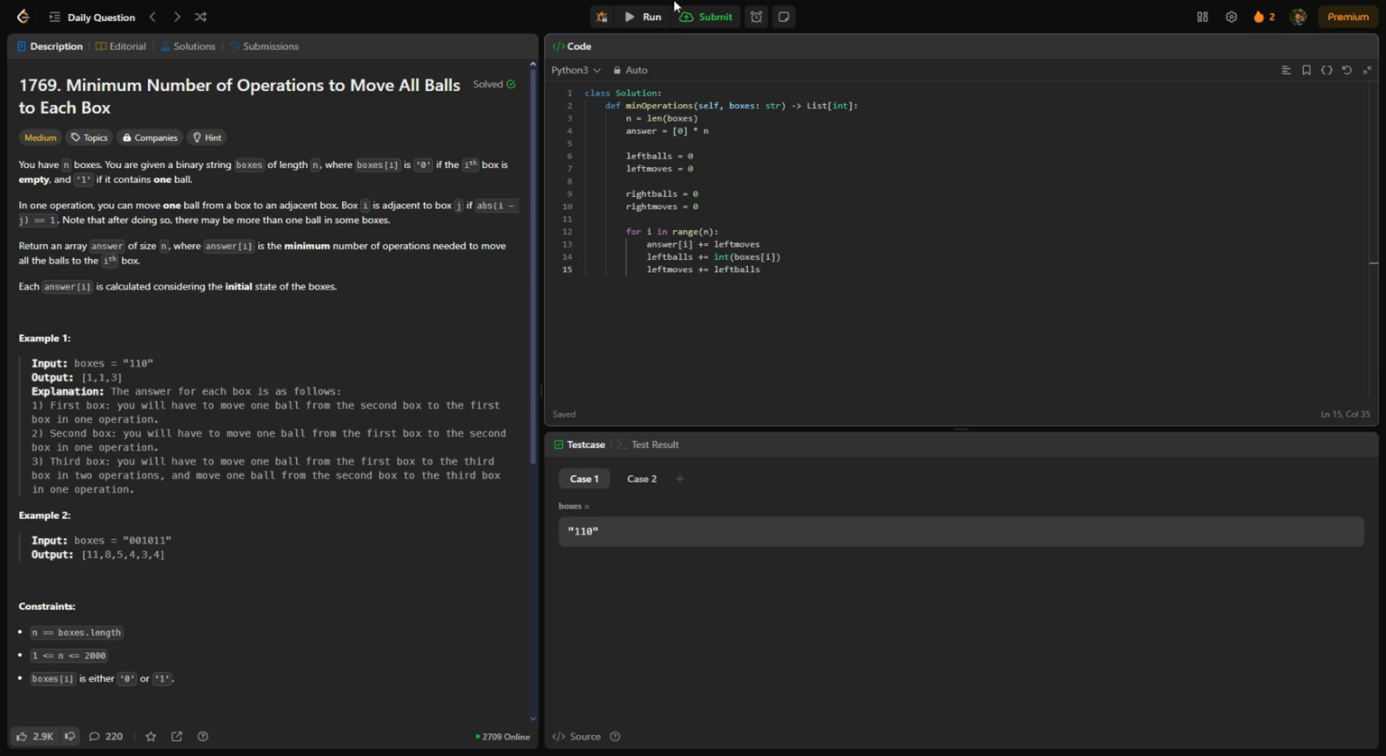So how does this work? We are going to keep track of the left moves by calculating how many balls are at a specific index. If there are 5 balls at an index, it's going to take 5 moves to move all those balls over to the next index, so i plus 1. That's how we calculate this, and we'll do the same thing for the right side.